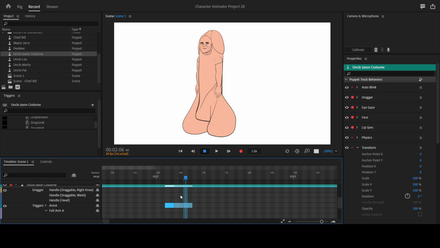So let's just make this a bit longer so you could get something like this. So let's just play this. When you play it, you see his hands will go up and it's pointing upwards. And the beauty with this is you can combine it with other triggers that I've introduced you to.